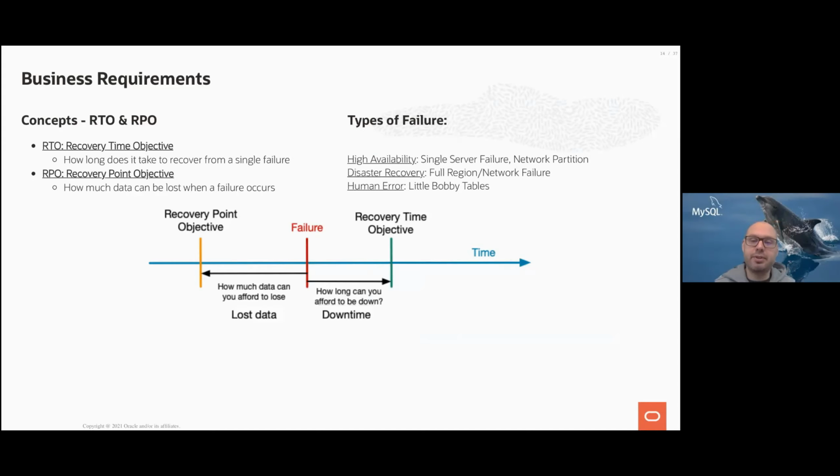So the types of failure are also different. And the RTO and RPO can be different depending on the type of failure. So if we talk about high availability, we talk about a single server failing, a network partition within a data center. So we have RPO 0 in the event of MySQL InnoDB Cluster and so on. When we talk about disaster recovery, it's a full region failure. And that's where MySQL InnoDB ClusterSet comes into play.